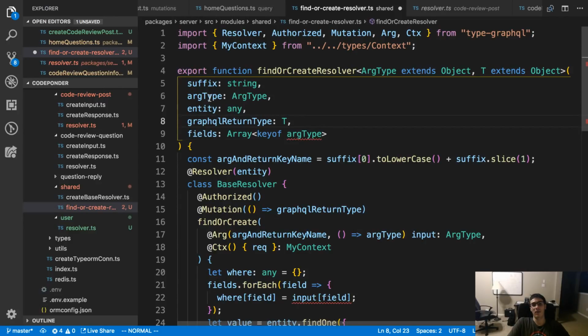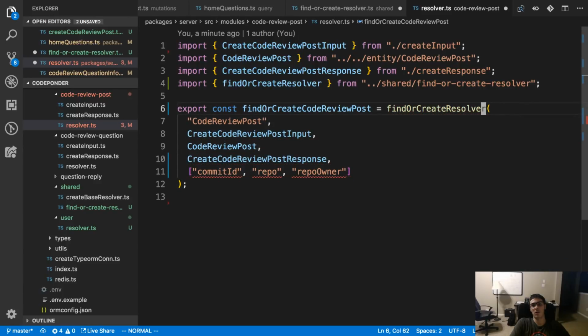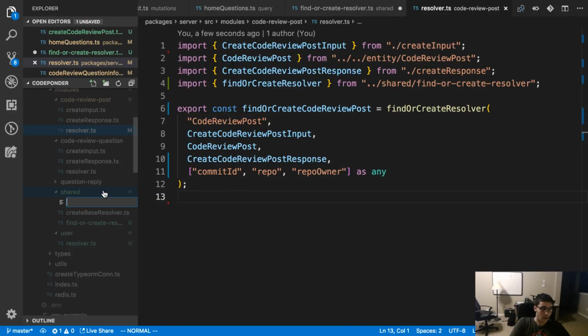It won't let me do the keyof this arg here. This is kind of a complex TypeScript thing that I don't know how to set up correctly, so I'm just going to say as any. Here I'm going to say load creator resolver.